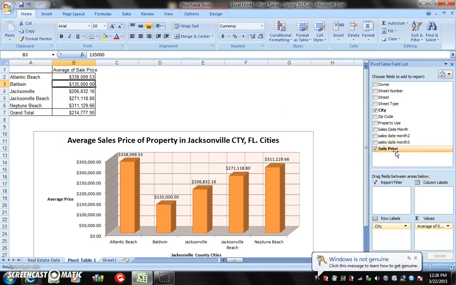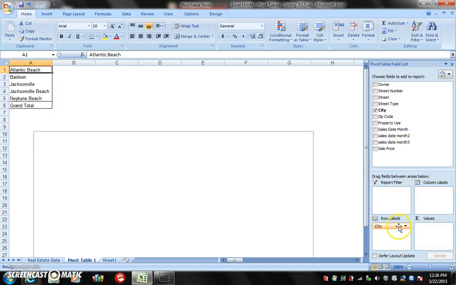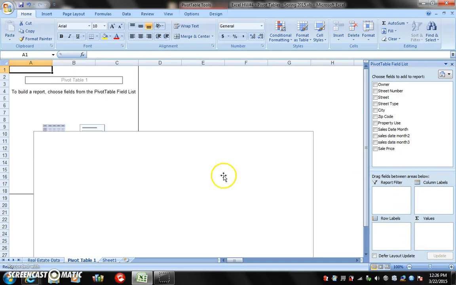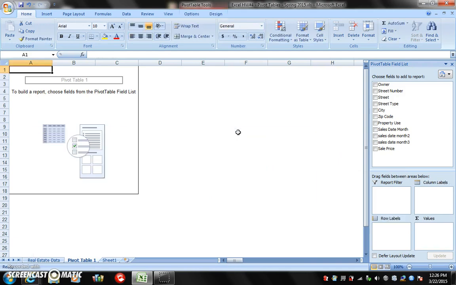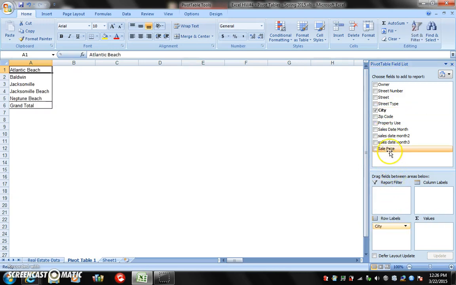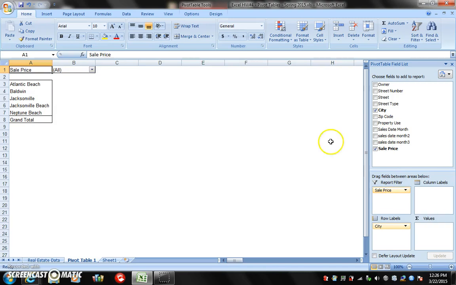million or more. So in order to do that, we need to first and foremost take this out. We're going to take this out, and we're going to take this out. Start with a blank sheet. We're going to also take out this data table as well. We're going to insert city. We're going to insert sales price into report filter.